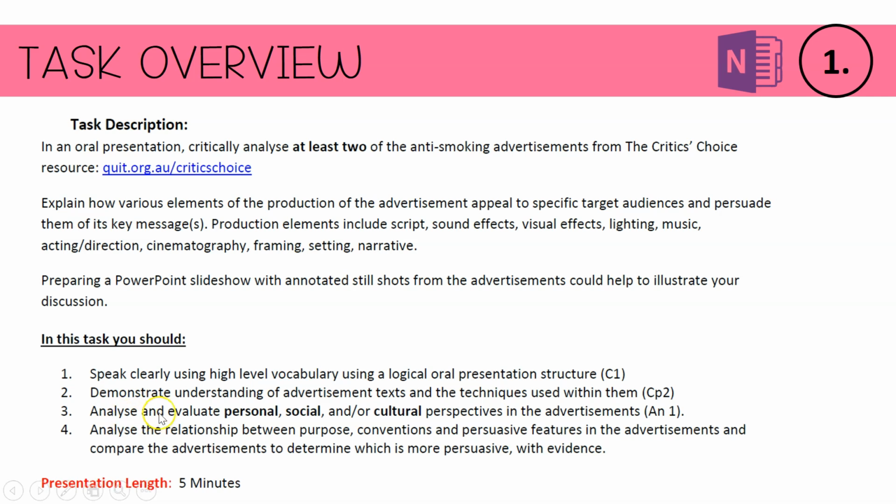Then you need to analyse and evaluate personal, social, and cultural perspectives in the advertisements, and analyse the relationship between purpose, conventions, and persuasive features in advertisements, and compare these to determine which is more persuasive with evidence. So you need to discuss both of the advertisements, giving your opinion on which is better and why.